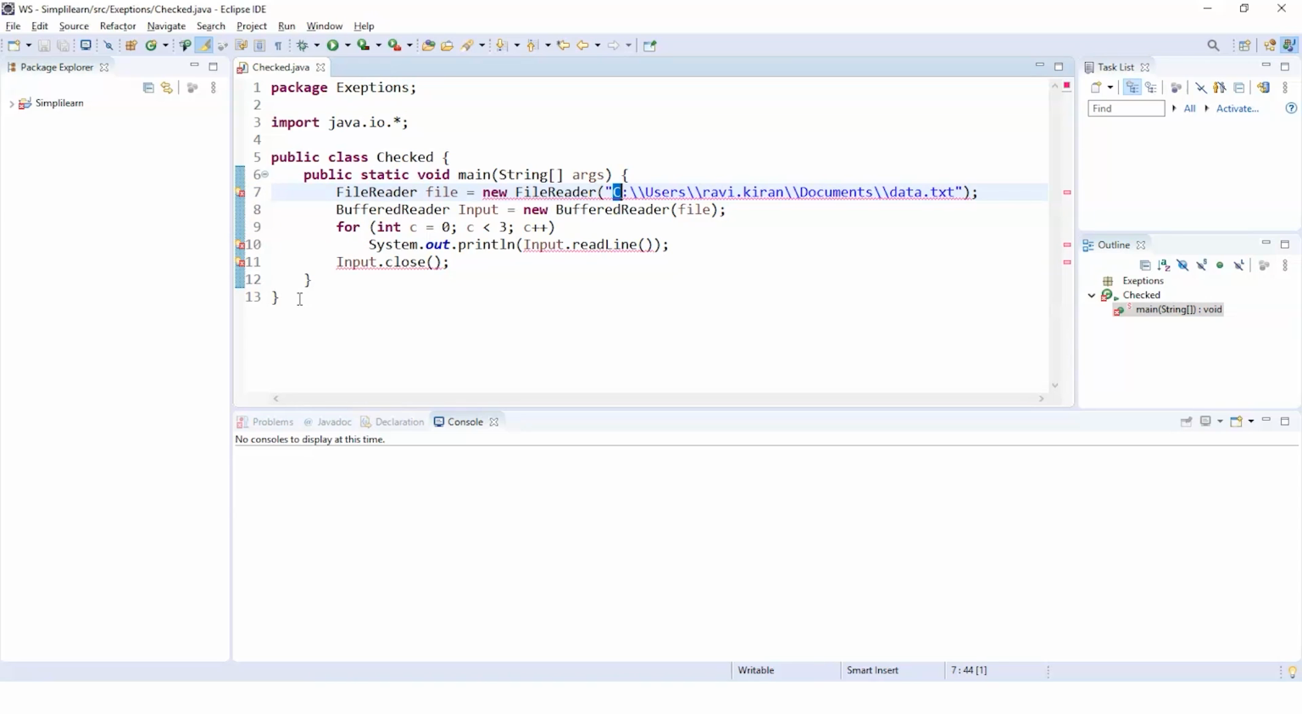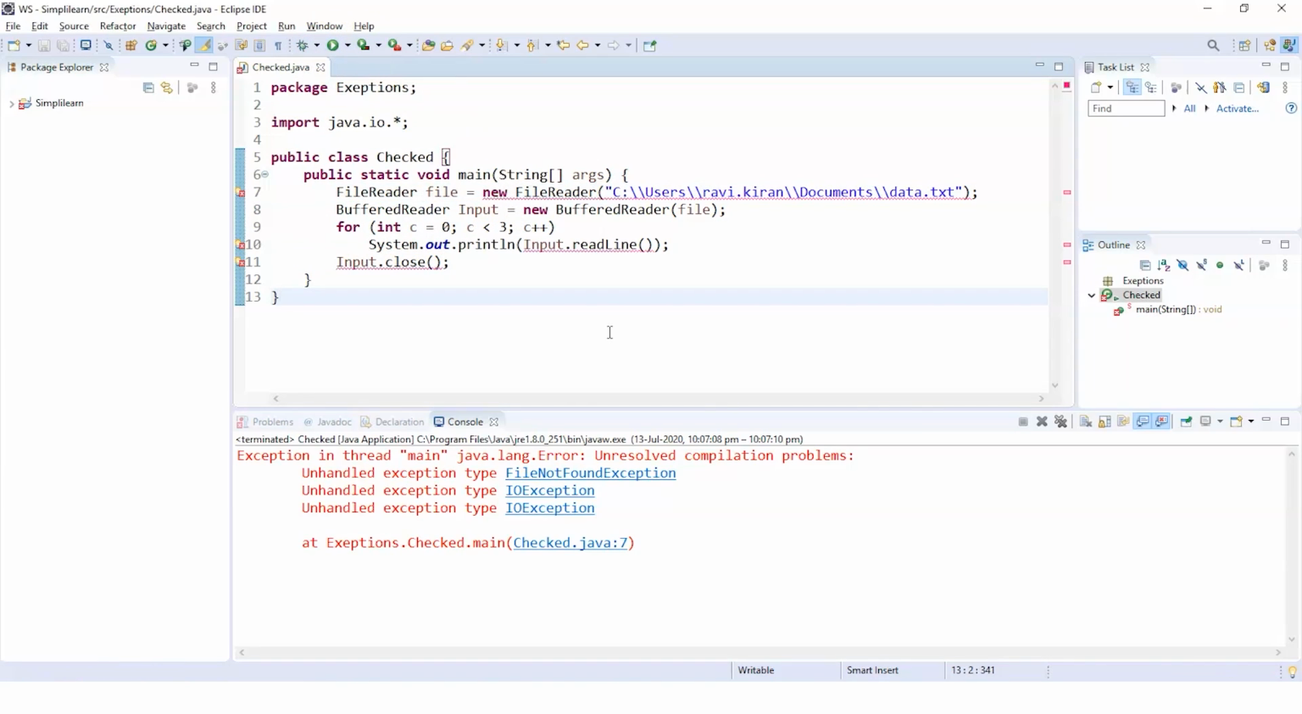So this particular code segment here is trying to read a document from C drive, which is data.txt. This data.txt has 5 lines of text. So what we are going to do here is type in a for loop and try to read the first 3 lines of this document. So basically when we run this program, we will face some of the exceptions called file not found exception, input output exception, and another input output exception.